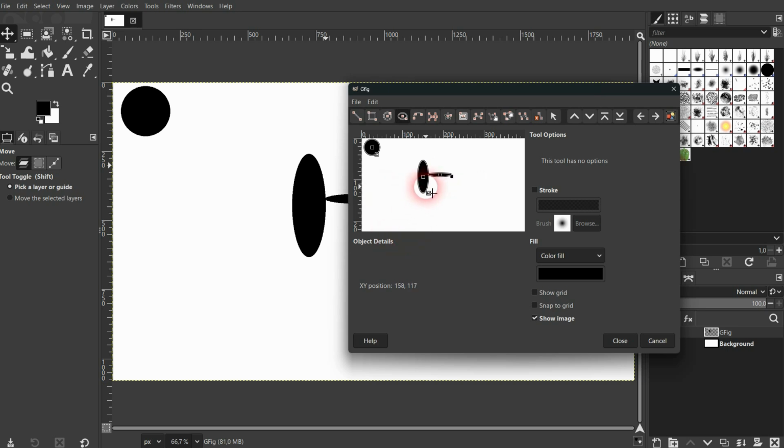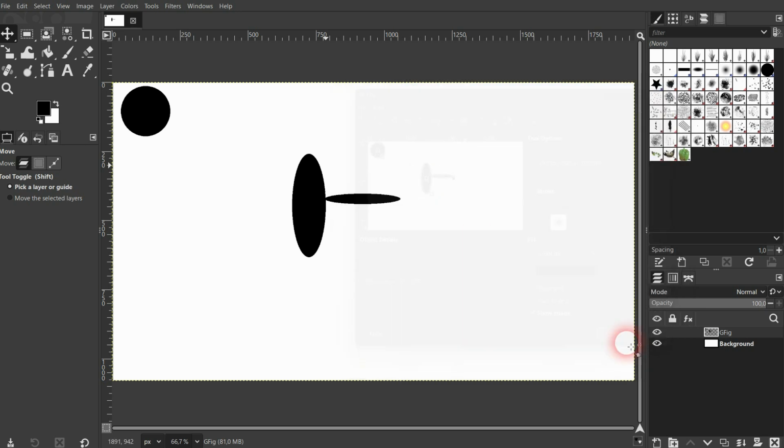I've still shown you how to create basic shapes using the selection tools up front, because these tools are very important, especially when we continue with photo editing. But if you just want to have a quick basic shape, check out under filters, render the Gfig. As you've seen, it's in some cases quicker and easier to use.